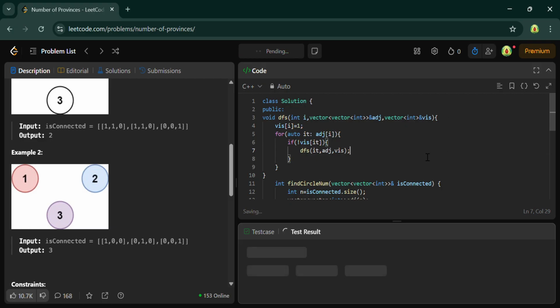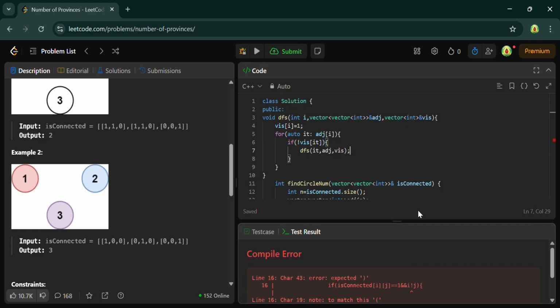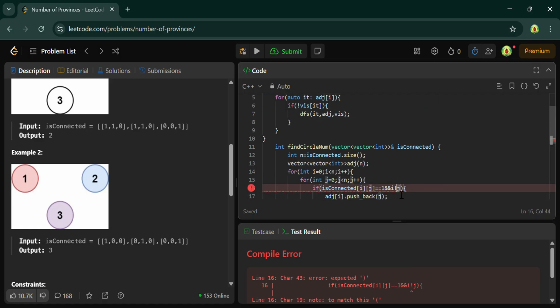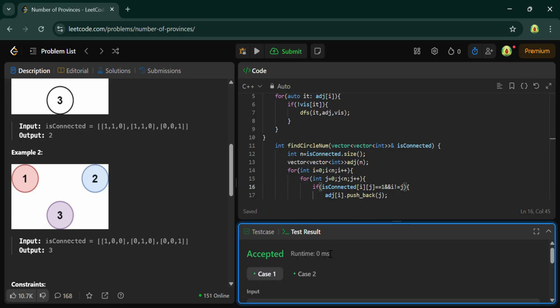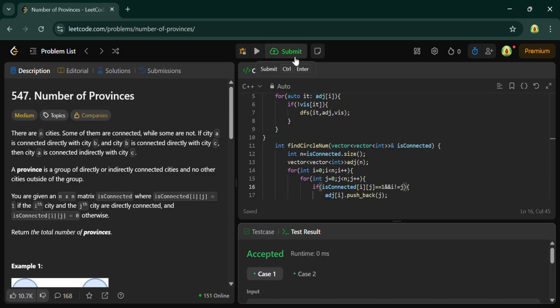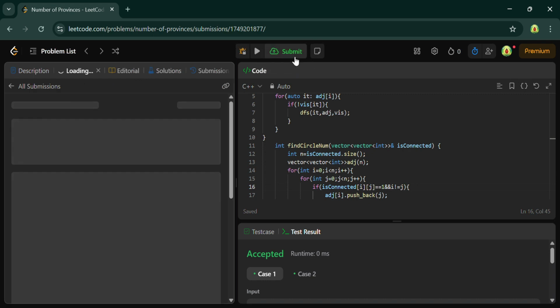Let's run this code. I hope this works fine. There is an equals to error. Let's run this again. Yeah, this has been accepted. Let's submit it. Yeah, this has been accepted.